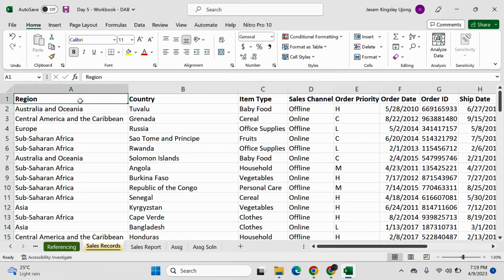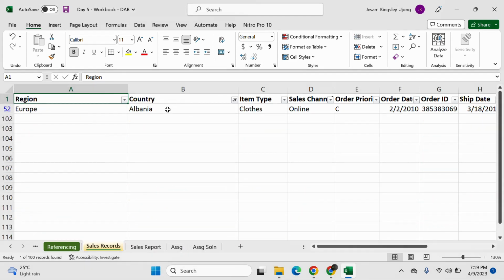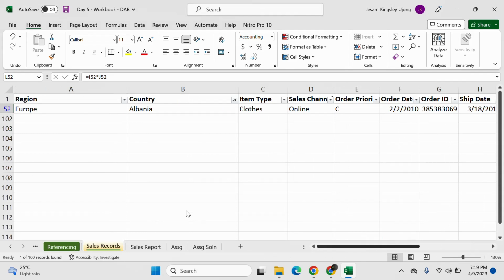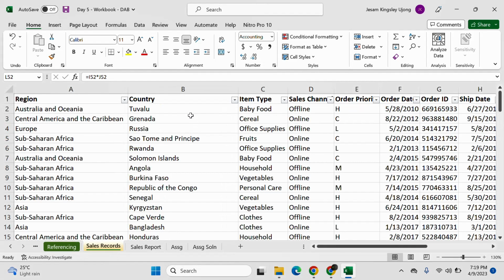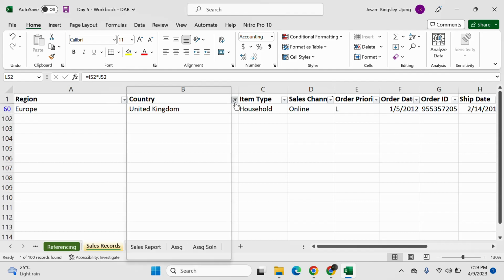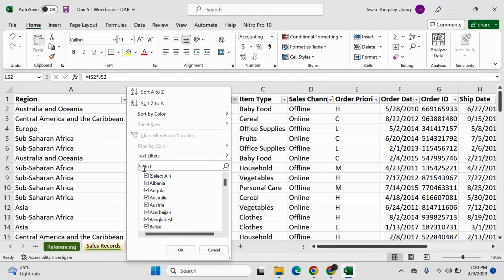Let me use a filter here so you see. If I filter for Albania, there is just one Albania here. So the total revenue for Albania is 247. Let me try United Kingdom. Just one. Okay, which country should I use?